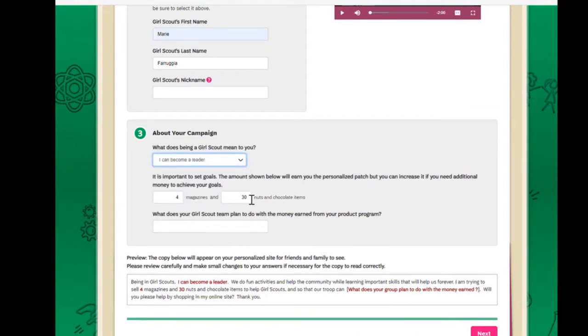It is important for her to set goals. These numbers can be changed to anything your Girl Scout wants them to be, depending on what she would like to accomplish during the program. Once we go to her dashboard, you'll see how these numbers pop up.